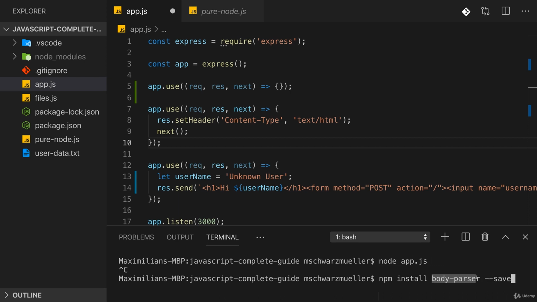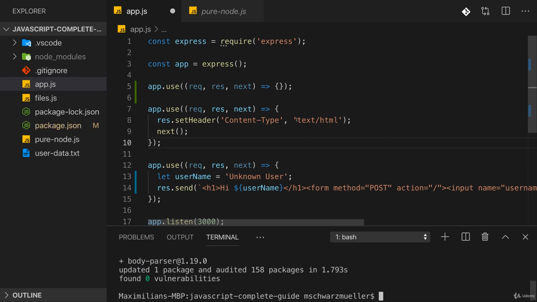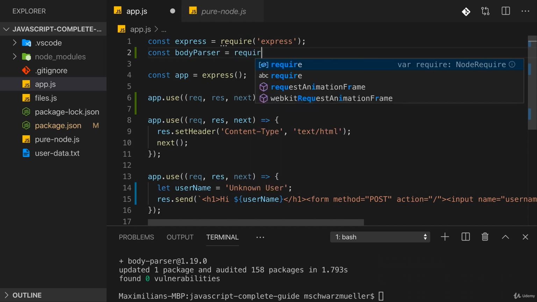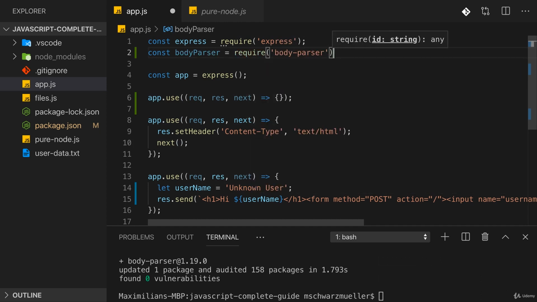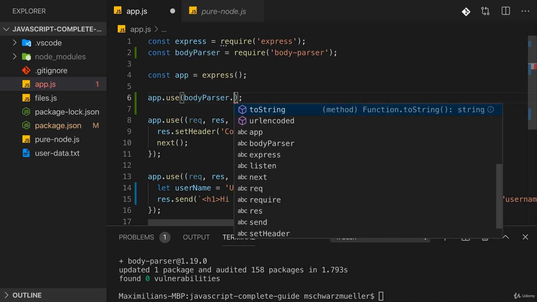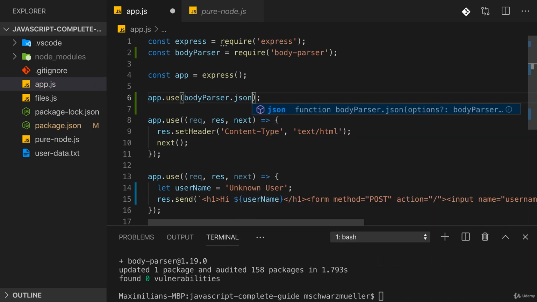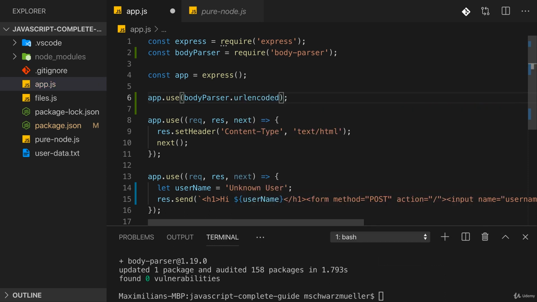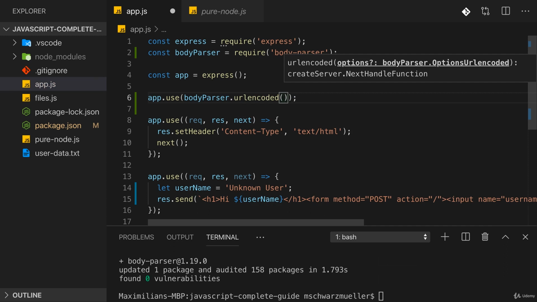You can install this with npm install body-parser --save to add an entry to package.json. And by hitting enter, this will now be installed and is made available in your project. Now we just have to import it here, body parser, by requiring body-parser. And now body parser, and that's the convenient thing, can simply be added here as a middleware. We just have to pick one of the parsing methods. For example, JSON if we had JSON data, or in our case here, URL encoded, which is essentially the form data we will receive.